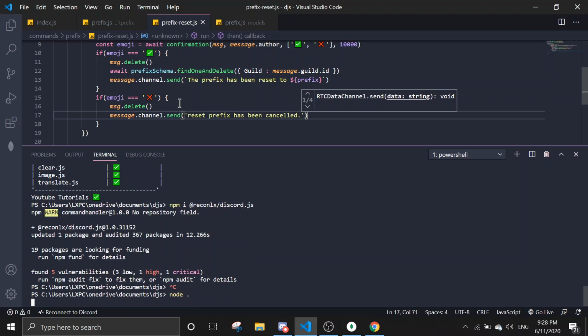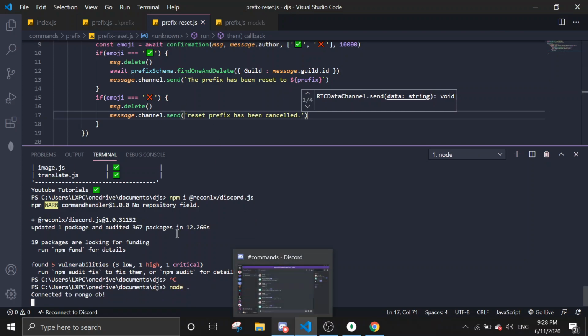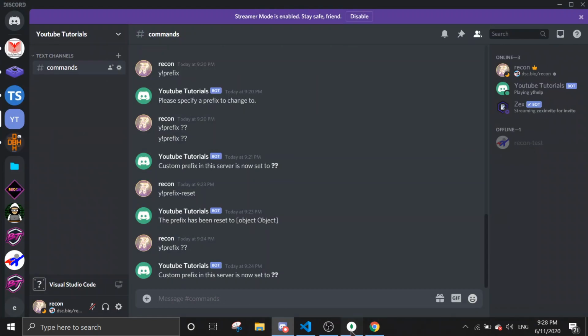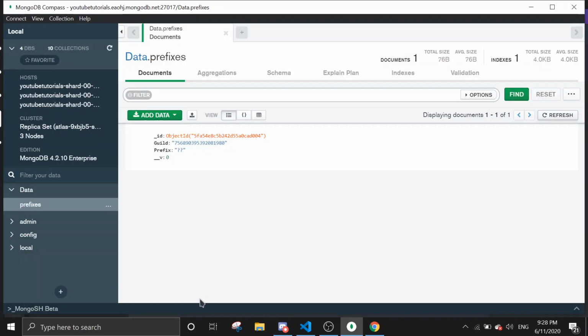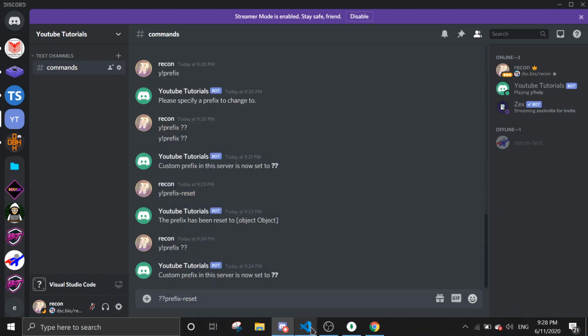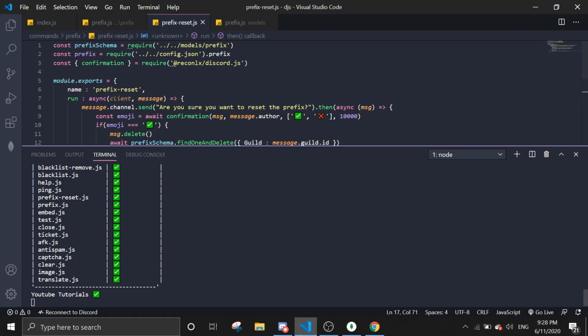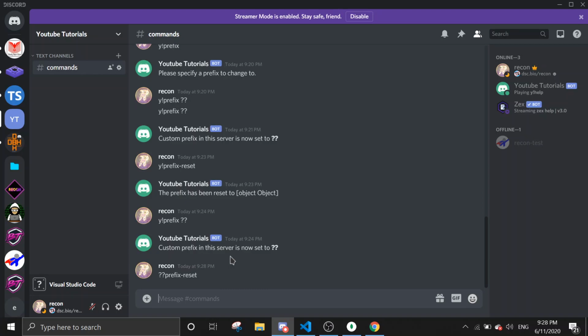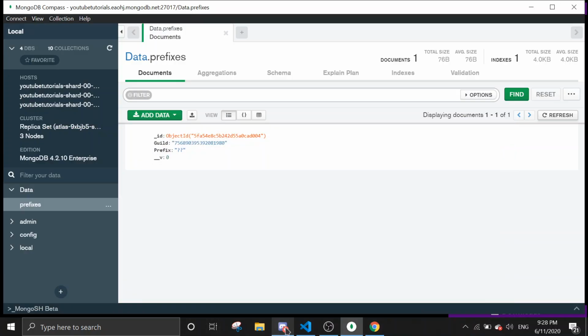Okay, let's try this. Let me just show you what I mean. Try to MongoDB, and then as you can see here, there's data right now. Then y prefix reset. So why prefix reset? Okay, what's the problem?